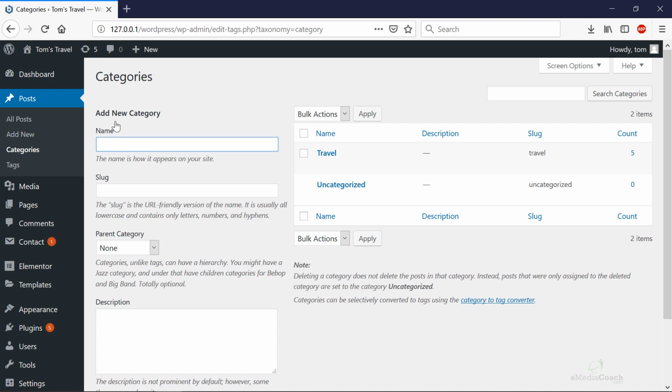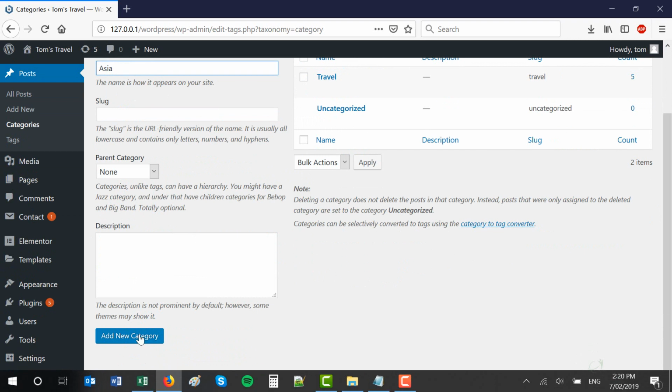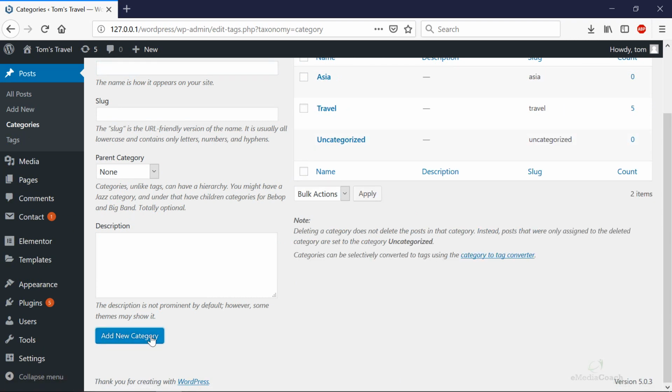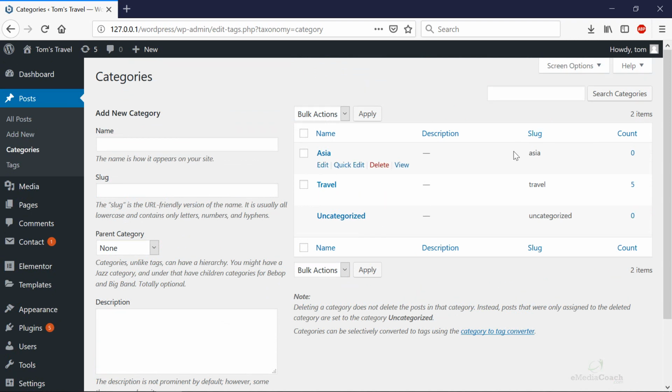And so for this instance, it's going to be travel, for example. And so what kind of categories am I going to have as part of my blog when I start creating blog posts? So within travel, let's say we're covering Asia. So what I want you to do is type the name of that category in there, leave everything else blank, but just click the add new category button, and that will add that as a new category, and you'll be able to assign future blog posts to that category, and I'll show you that a little later.